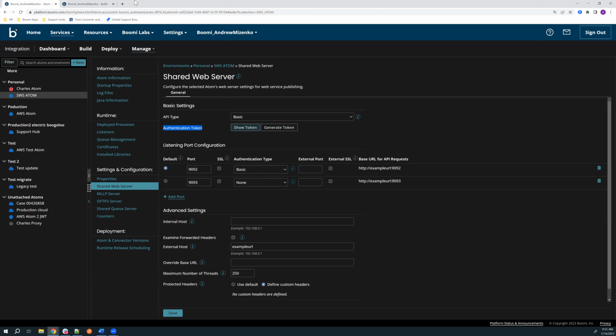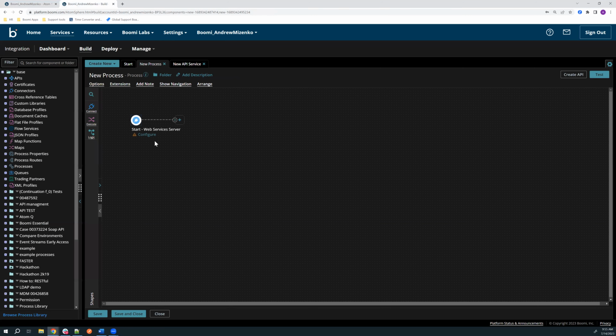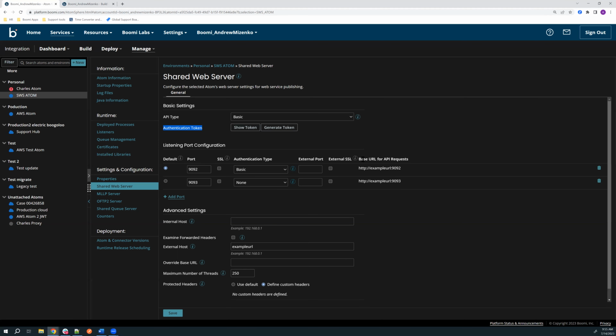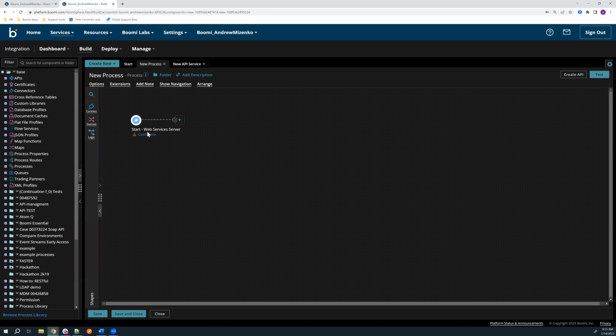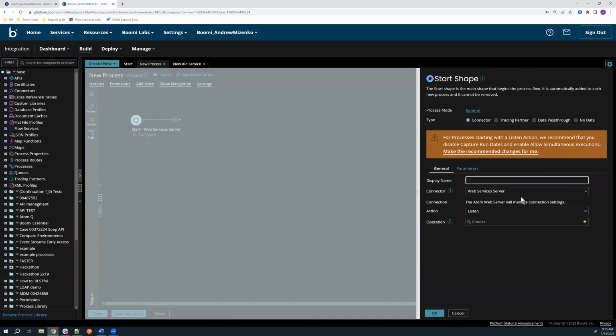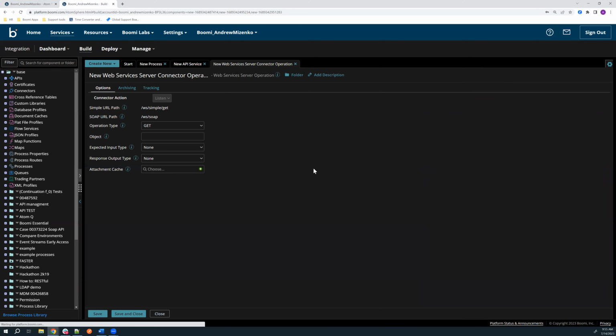And for basic as well as intermediate, for calls made to this API type, you're going to be using the base URL for API request as the base URL when you're making the call. The endpoint path is going to be found within the operation of your actual process.